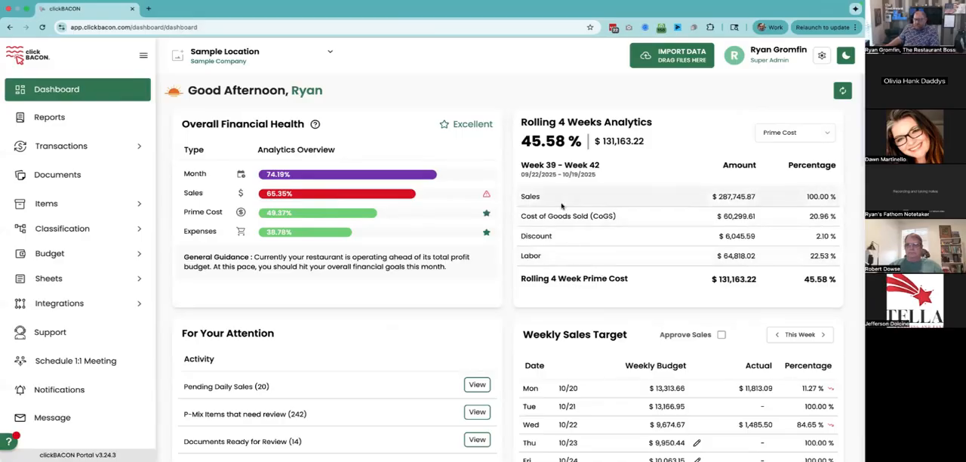Prime cost is your sales, your cost of goods sold, your discounts, and your labor. So this is the most controllable number in your business. This number should be under 60% without a question. In this case, the sample restaurant's running a 45.58, which is phenomenal. But again, remember, this is sample data. But use this every time you log in.